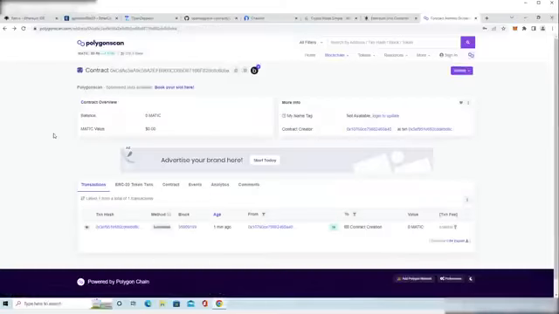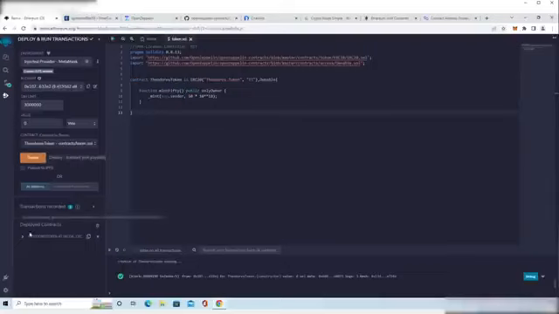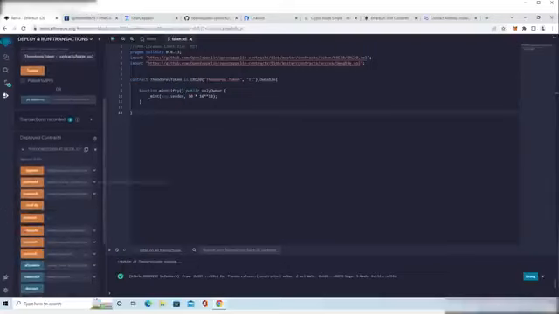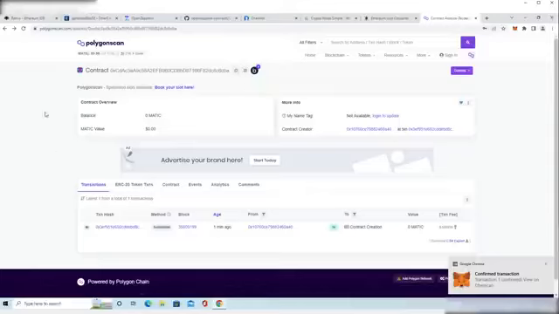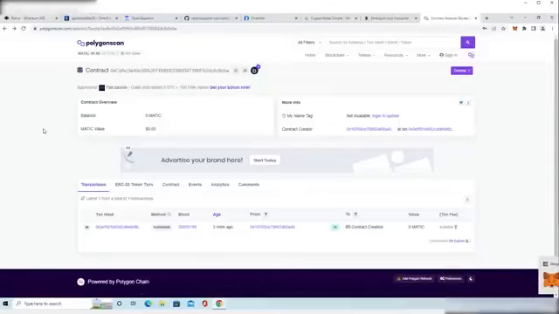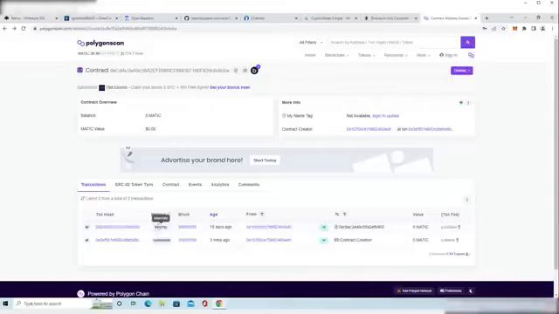Polygon Scan doesn't know this is a token yet, so let's go back to our IDE and click this drop-down button on our newly minted Polygon contract, and let's mint ourselves 50 tokens. Once that goes through, we can then go back here and refresh the page to see if it updates. And there we go. You can see that we've minted 50, or called the function mint 50.